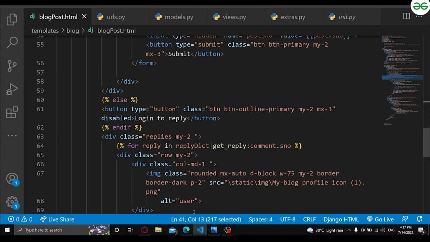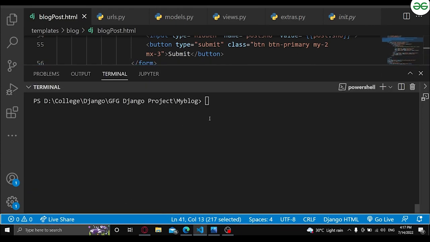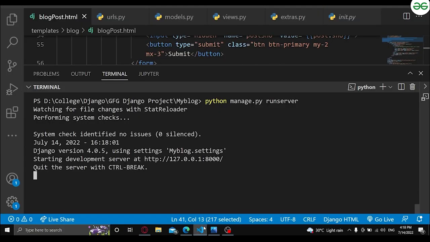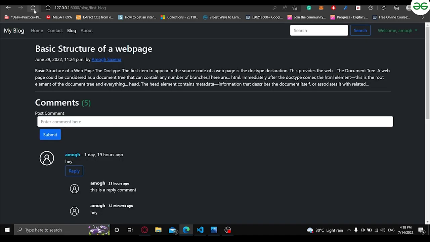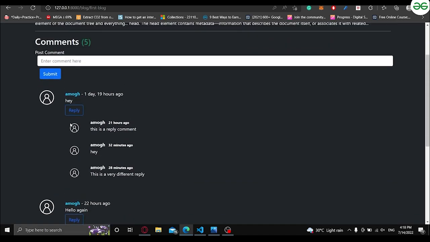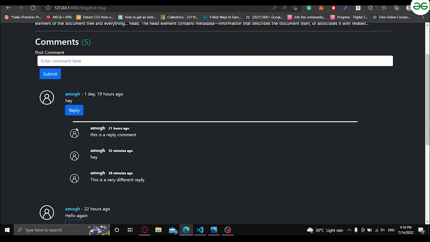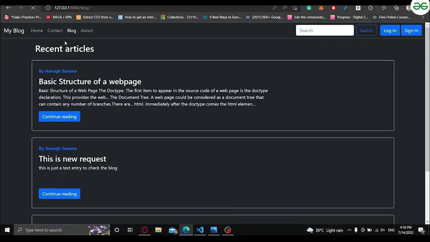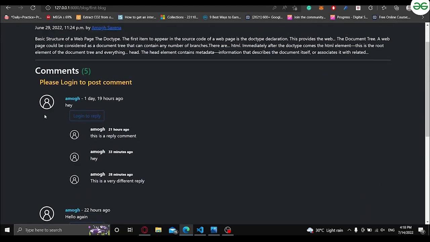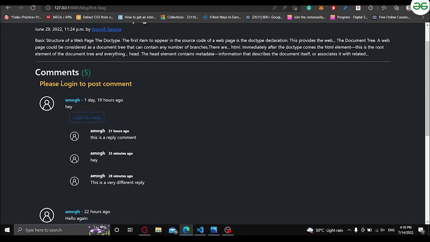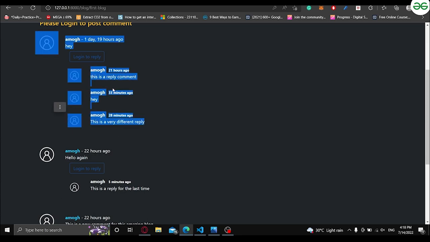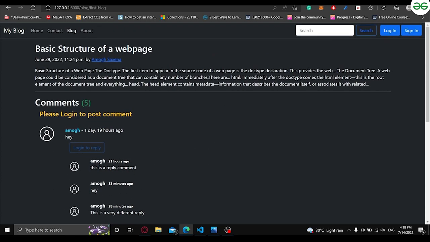Maybe our server has stopped. Let's see. Okay, yeah, the server has stopped. Now the server will start back again, right? I'll reload. Okay, so here is the reloaded page. You can see the reply section is visible. If I log out and head back to blog, here you can see login to reply. Please log in to comment. This is the comment and lots of stuff, right?